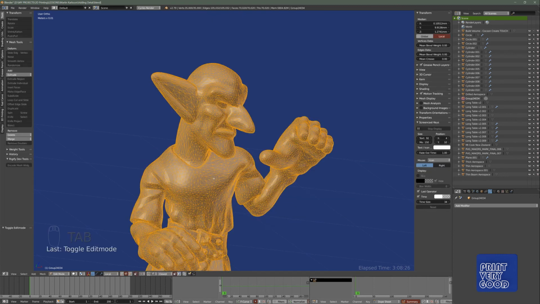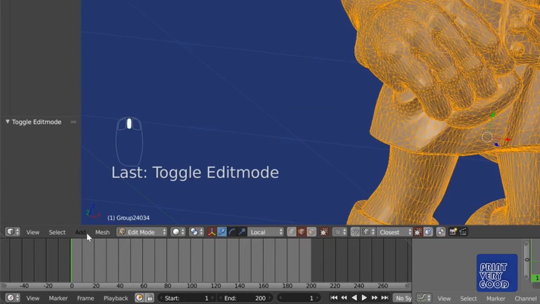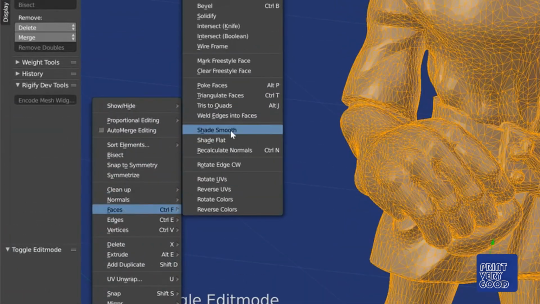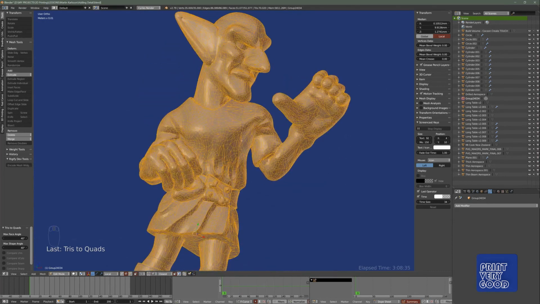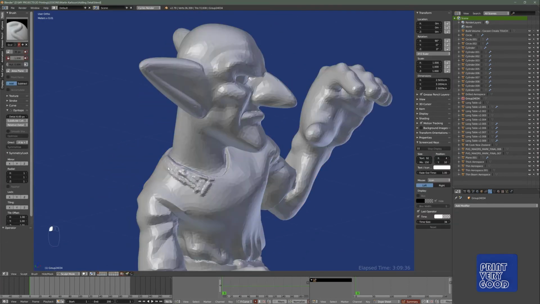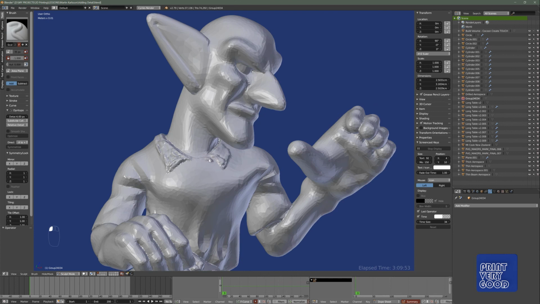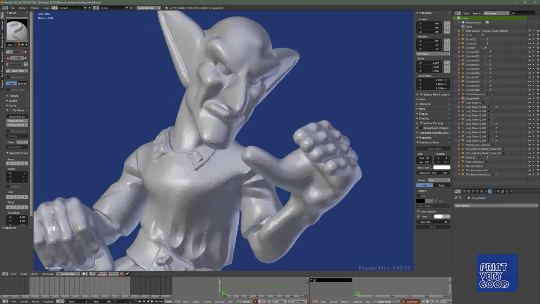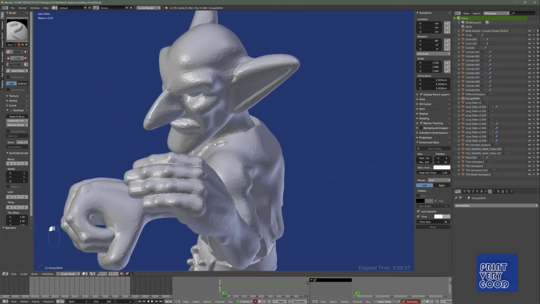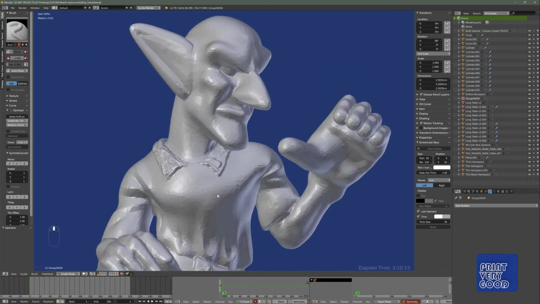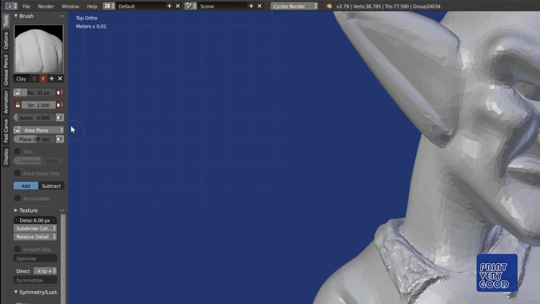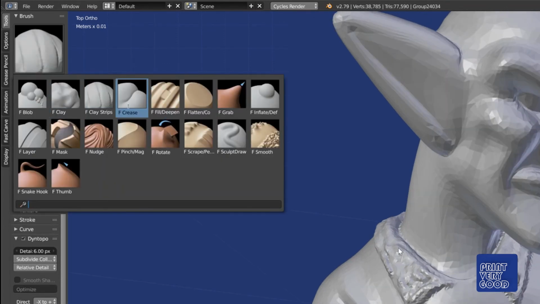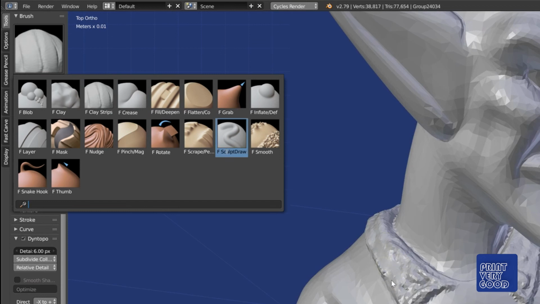But before we do that, let's switch our model back to edit mode, and I'm just going to convert those triangles to quads. It's always best if we can work with quads wherever possible. Once we're all configured and set up properly, it's just a case of brushing in the detail where you want detail. Most of the time I use the Sculpt Draw brush to lay out geometry. I'll also use clay strips, flatten and smooth. They're probably my four go-to brushes.